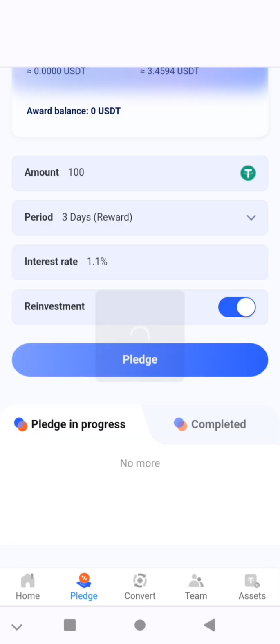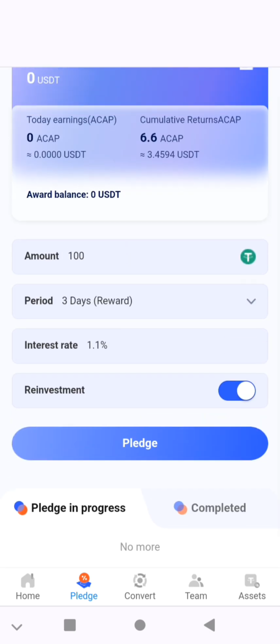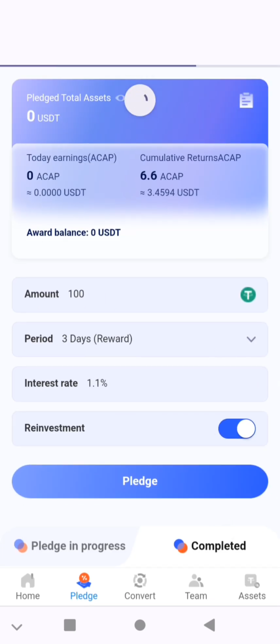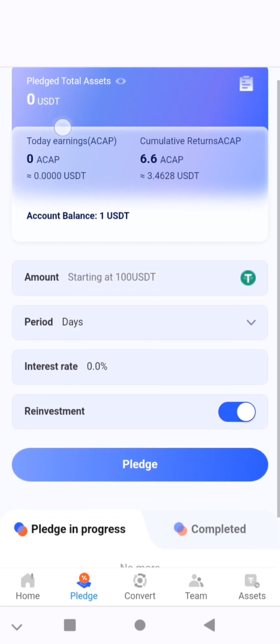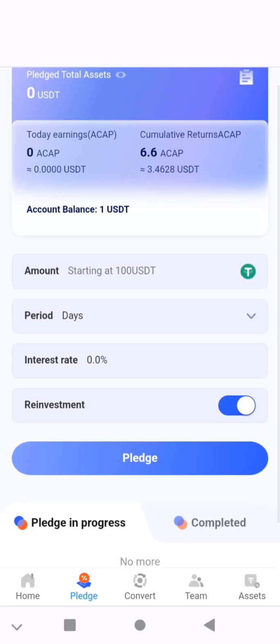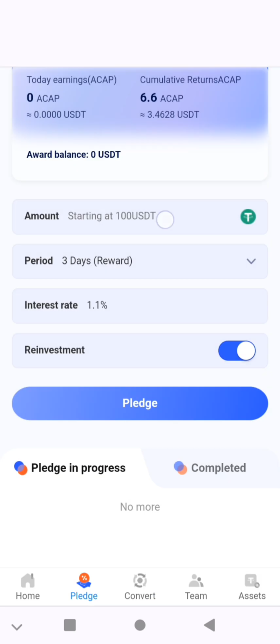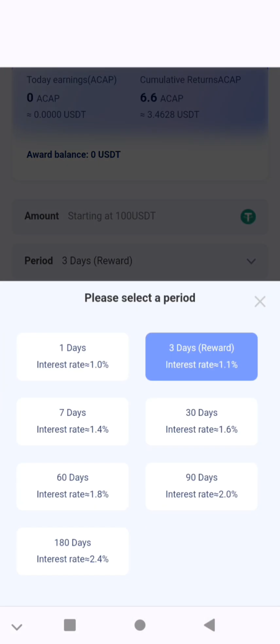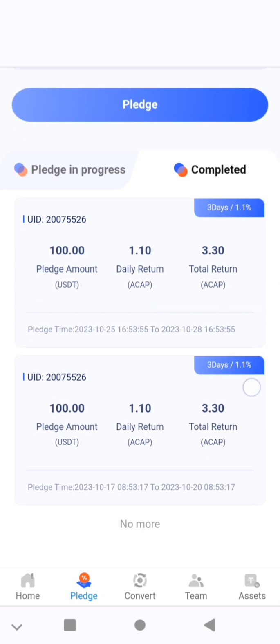Like you see, here you will get your pledge in progress. You put your 100. After completing, you wait sometime until 100 USDT returns to your total assets. Then you do like I show you for 3 days. You put your 100 here and you choose 3 days and click pledge. You wait 3 days, you get your returns like shown here.